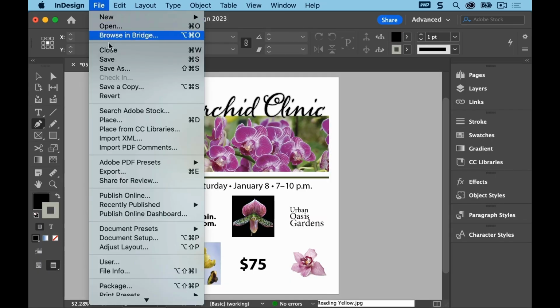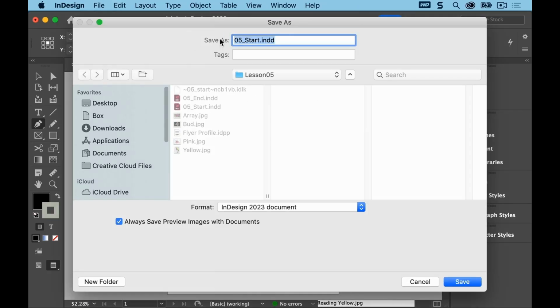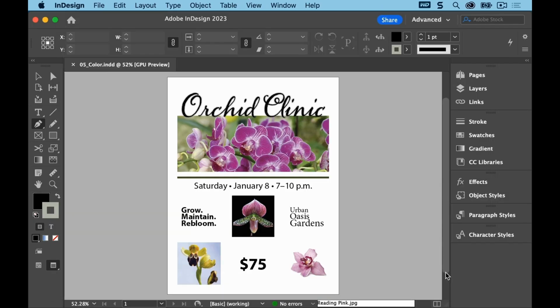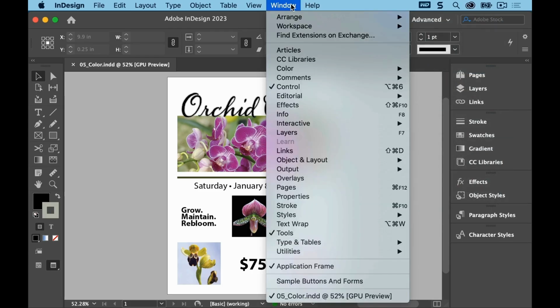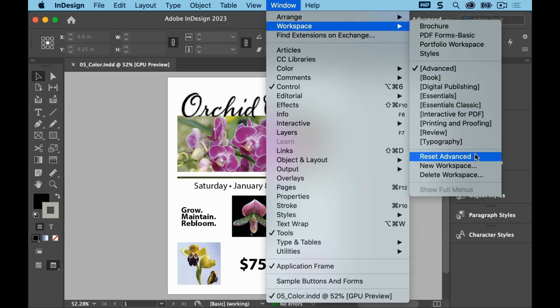Now choose File, Save As. Rename the file 05_color.indd and save it in the Lesson 05 folder. To ensure that the panels and menu commands match those used in this lesson, choose Window, Workspace, Advanced, and then choose Window, Workspace, Reset Advanced.